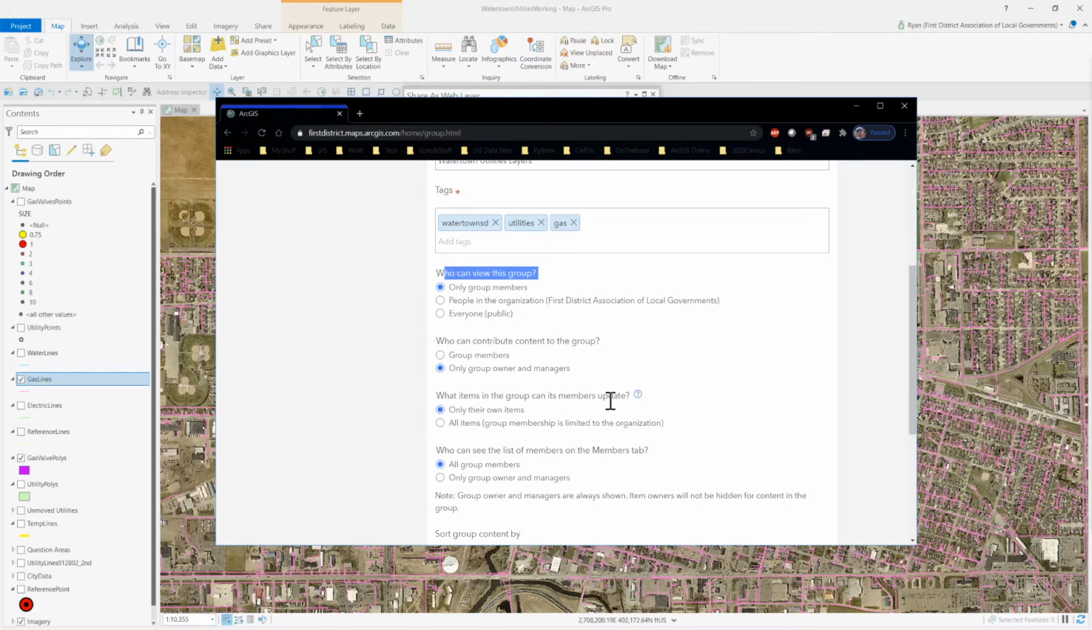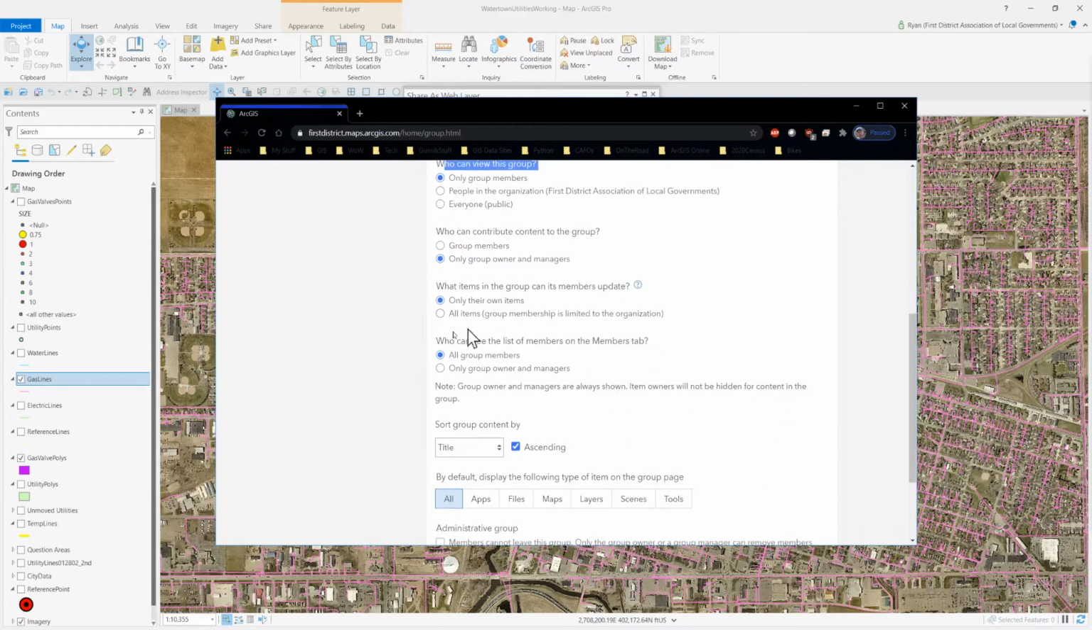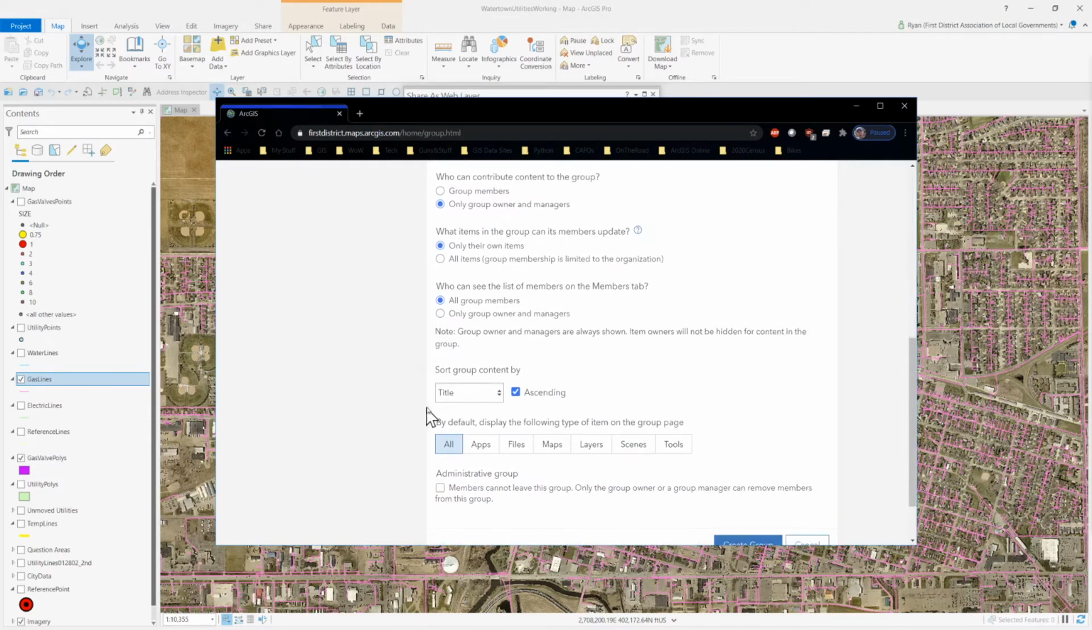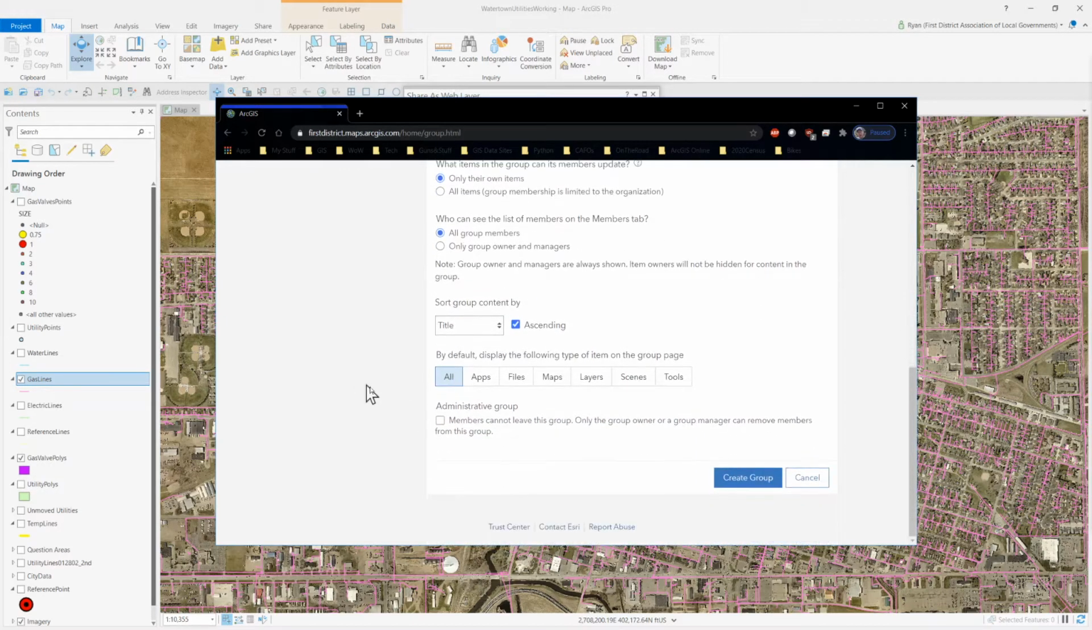What items in the group can its members update? Only their own items. You can just say all, so they can update all the stuff, or only their own. This way, I can only update the stuff that I upload. Who else can see the list of members on the members tab? We'll leave that as all group members. This is going to sort group by content, and that's fine.